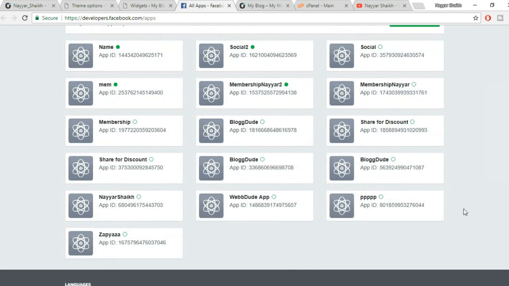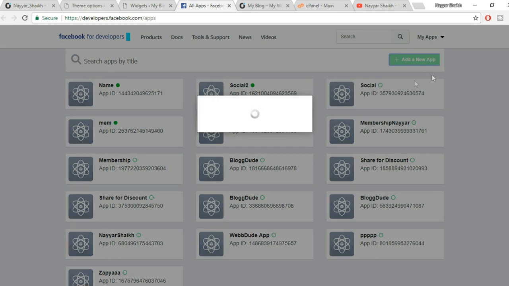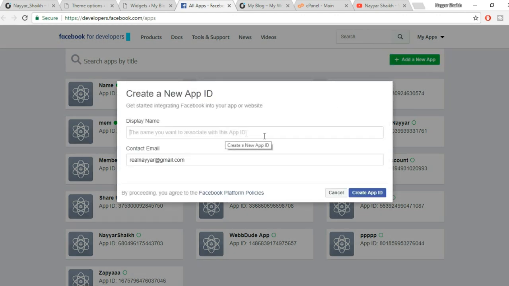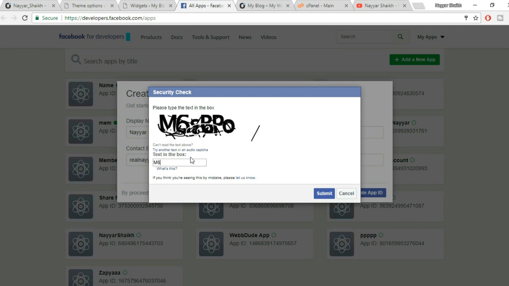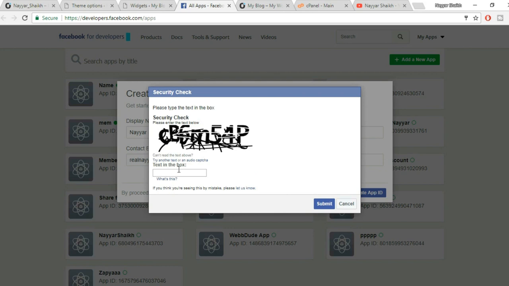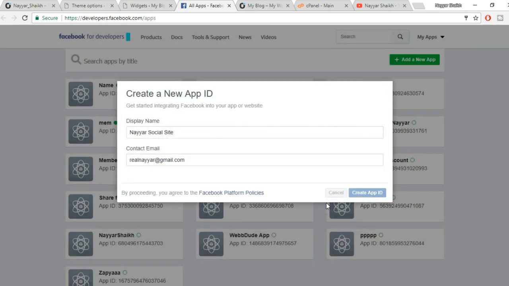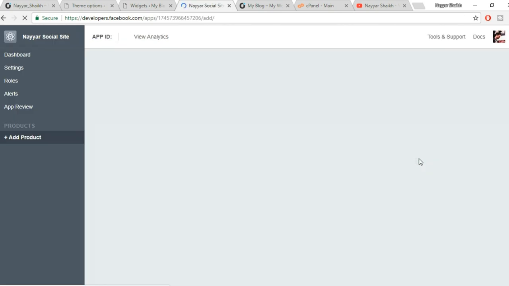I have already added, I don't know, hundreds of apps. Just click on add a new app, and you can display any name. For example, Nayo social site, social, I don't know. Okay, fine. Contact email, click on create app ID and put in these ugly characters. What is this? What the heck is this, man? Try another text. Okay, this looks much easier. CB6M54P. Click on submit. Okay, it worked, and let's see.